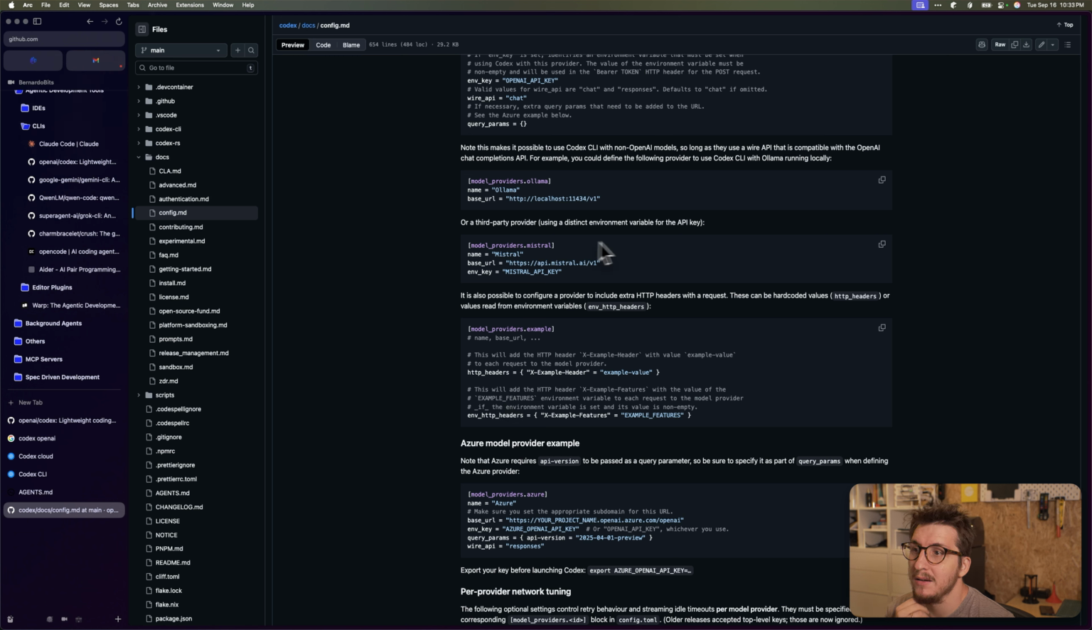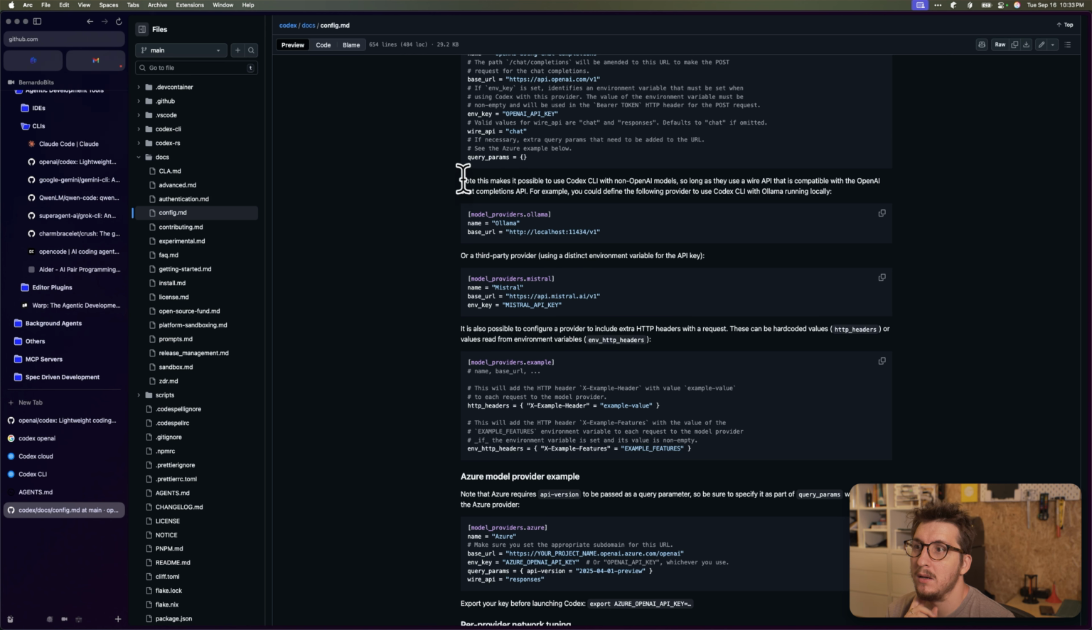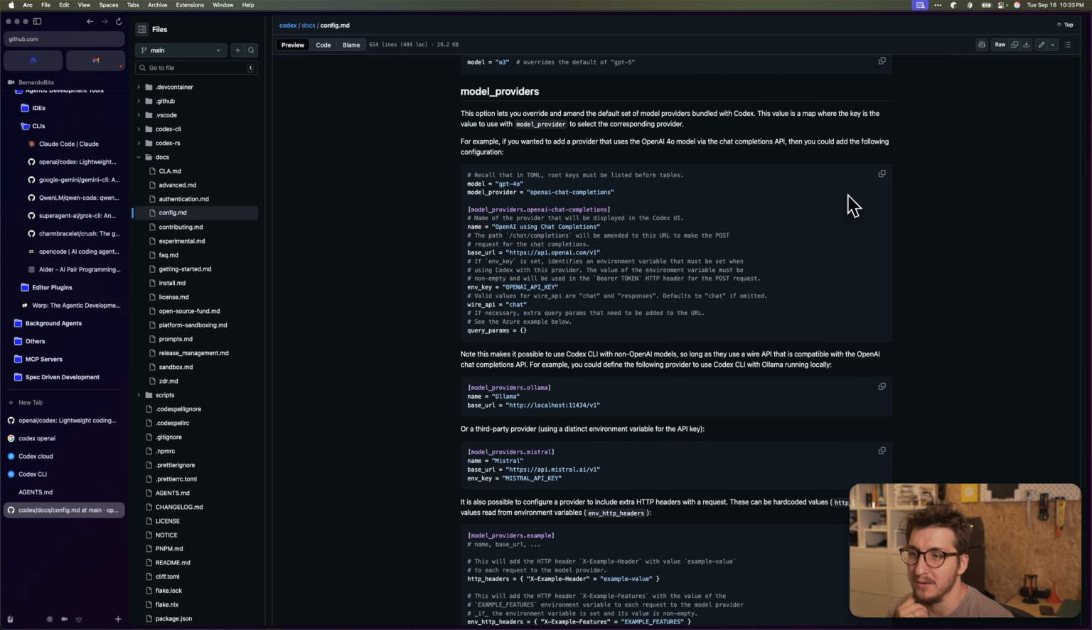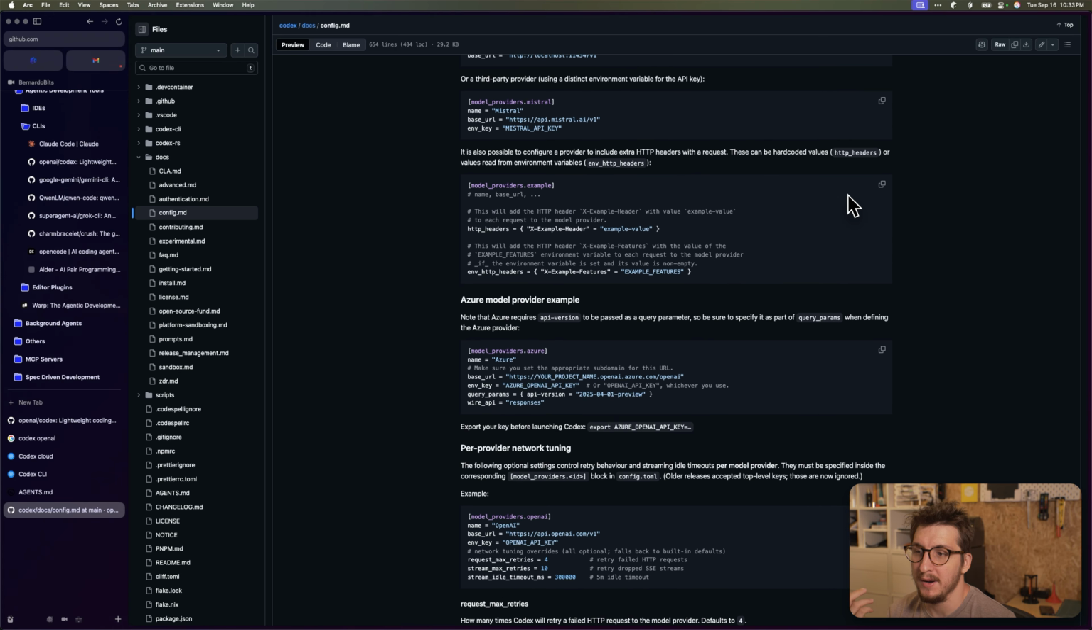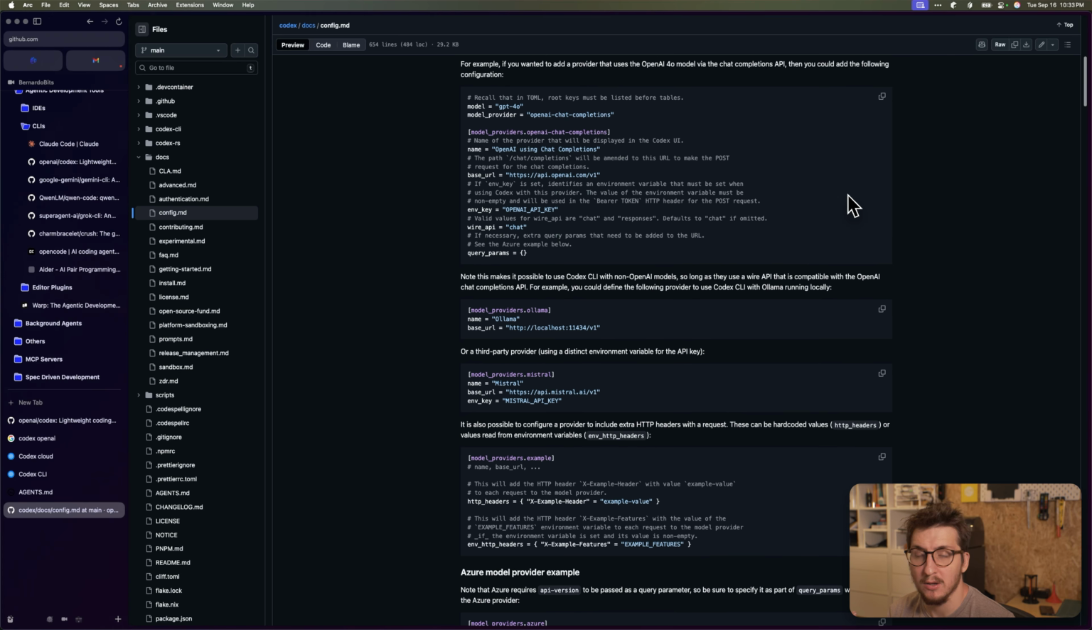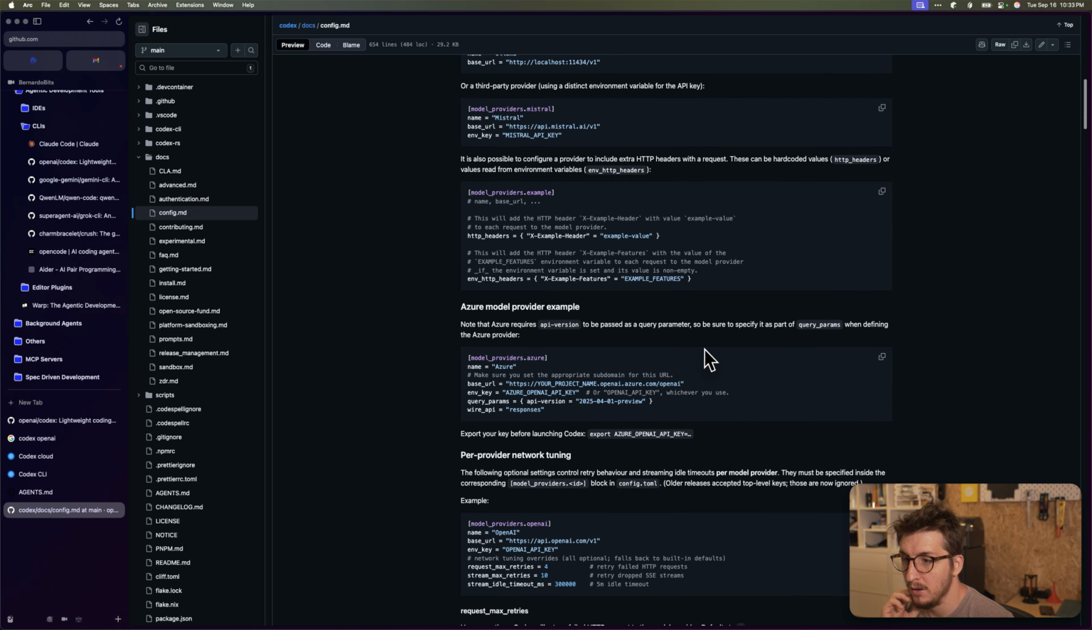I can technically use a third-party model, I guess, as long as it is compatible with OpenAI chat completions. You can technically use other models, but you're going to get the best value using OpenAI models. But maybe if you want to use something like OpenRouter, that's cool.